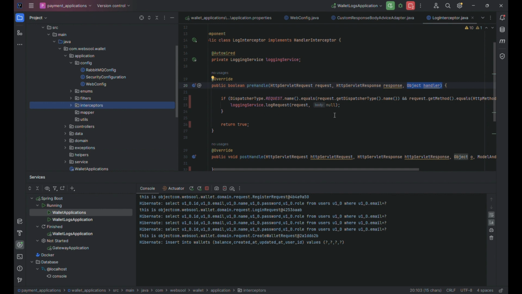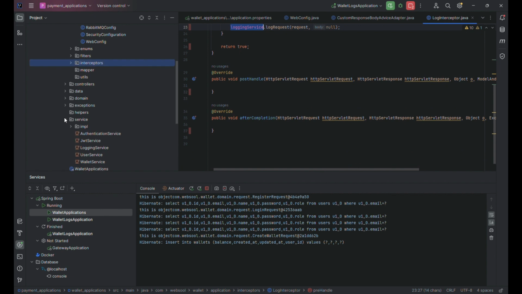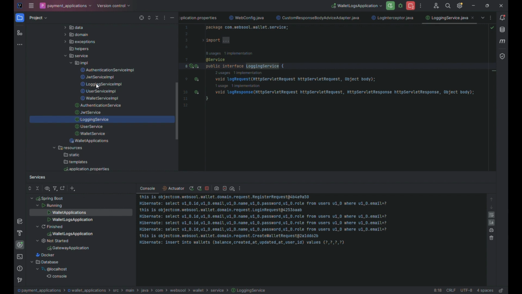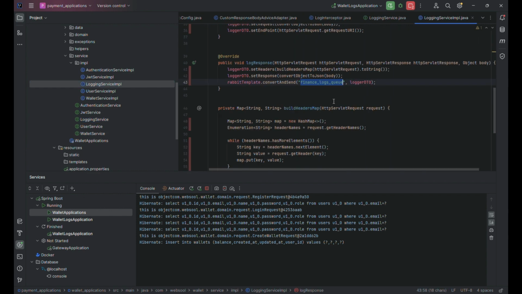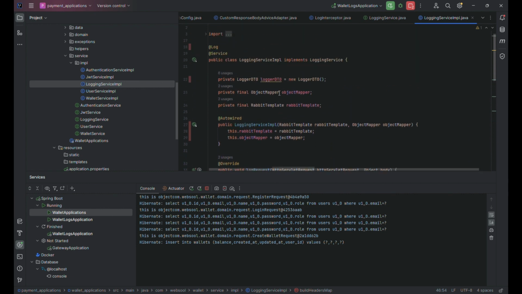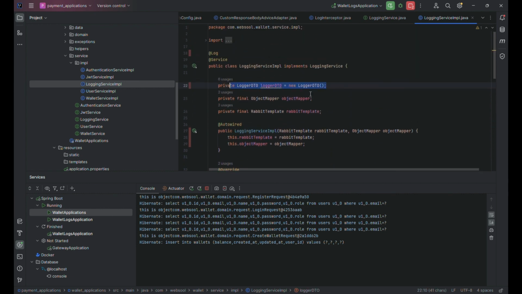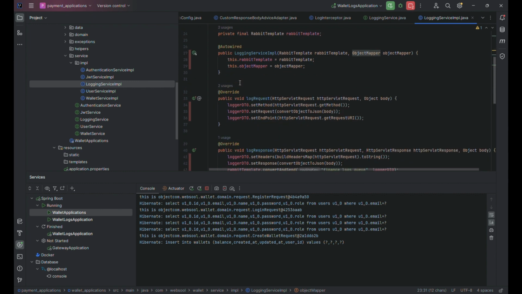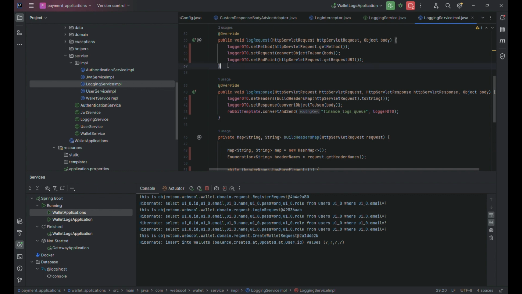In the handler interceptor, this sends the request to a logs request, into the log service available here. This is the log service, and its implementation is here. In the implementation, I have loaded the DTO, and I am also using an object mapper to convert a string into JSON, which you are probably familiar with. RabbitMQ I have auto-wired, injecting the dependency.